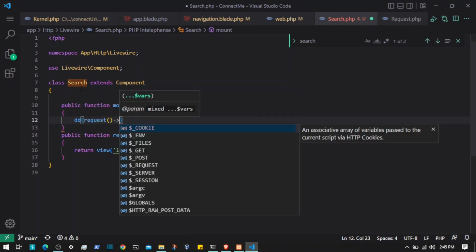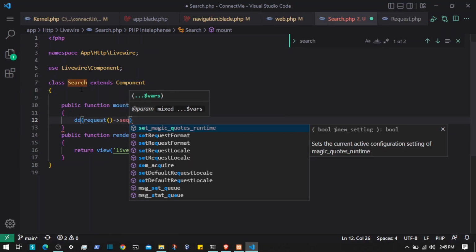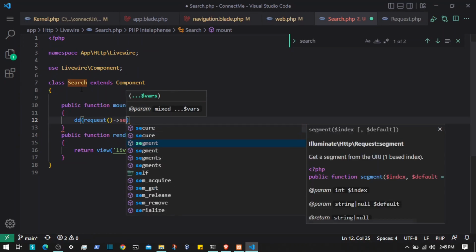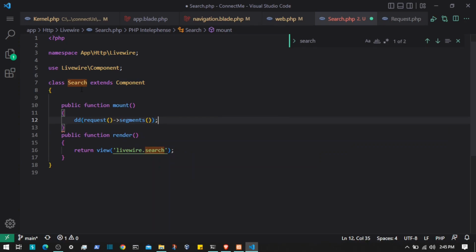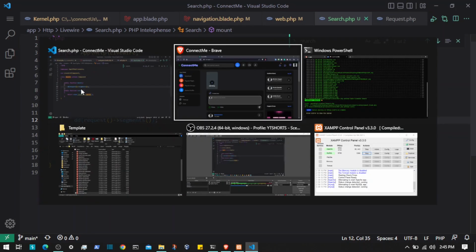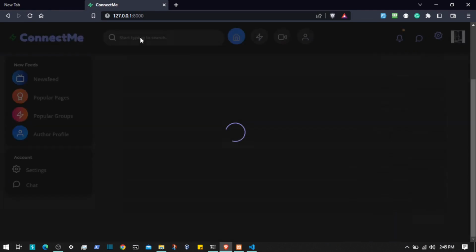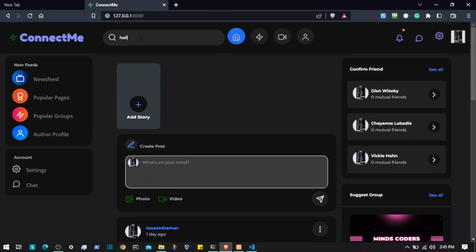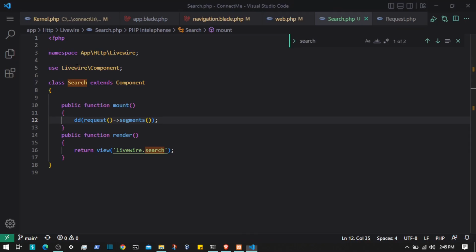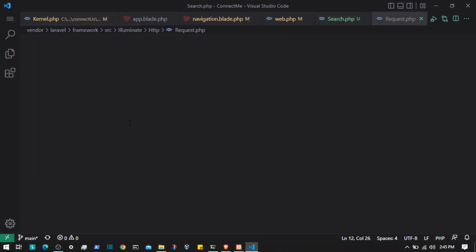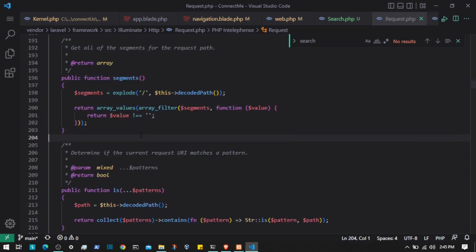We have, I think, segments, and let's call the segments. We have full URL and different methods, right? So let's try it out, which one is going to work for us. I'm going to refresh the page and type something here, and then hit enter. So let's say hello world, and now I'm gonna hit enter, and here we have the search with a segment, but we are gonna need the segment value. If I click on the segment, it's gonna redirect me to that page.